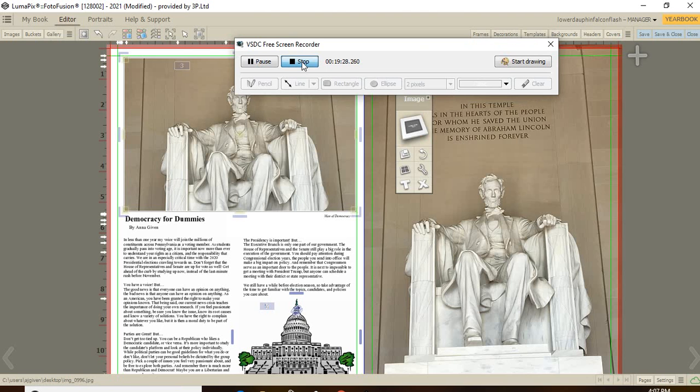So I took this picture on a trip to DC, so I would say photo by Anna Given. And then I would put that in one of the corners. So that's the basics of it.